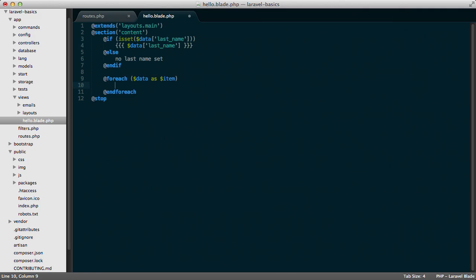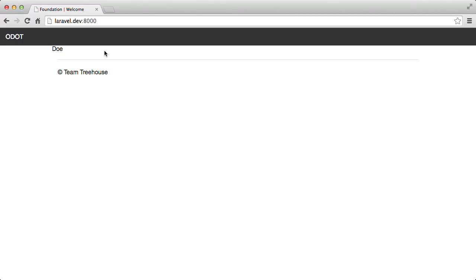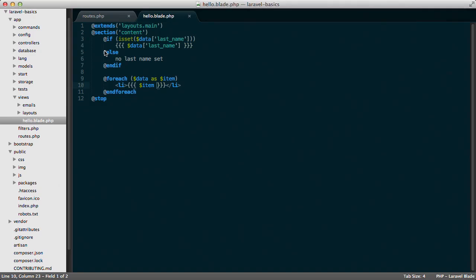All right, now in here, we're going to print list, and we'll just print out the item information. Now, the way we do that is using our Blade syntax. And then refresh. There, now we have Jane, at doe.com, Florida, and Doe, which are all four of the items in our data. So now we have a very clean for each loop, very simple, nice looking syntax.